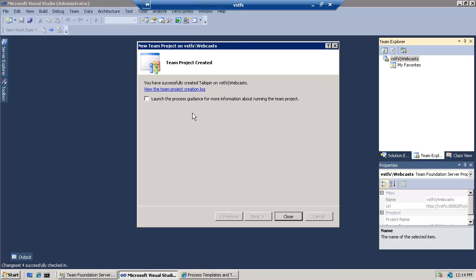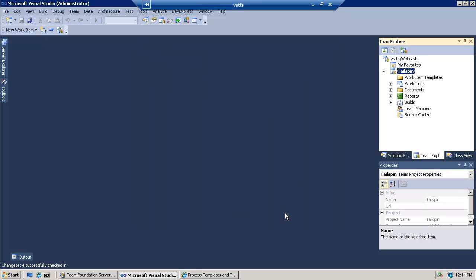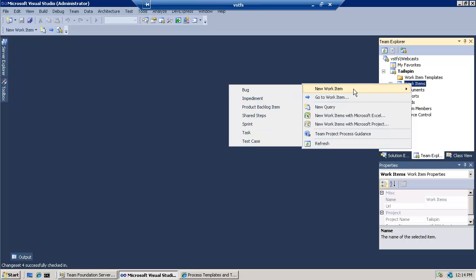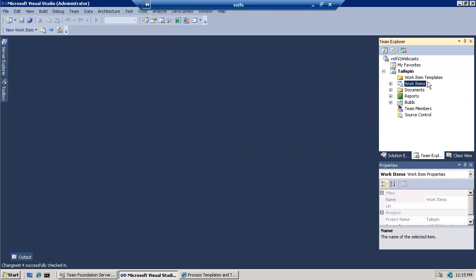Okay, so we're back over here to Visual Studio, and my team project was created successfully. So go ahead and close that down. And over here under my Team Explorer, I've got my Tailspin project. You can tell right away if this is a Scrum project because right-click, New Work Item shows that list I had just showed you. There's my product backlog item, my sprint, my impediment. So we can see here that, yeah, this is a Scrum template, not the MSF Agile template.